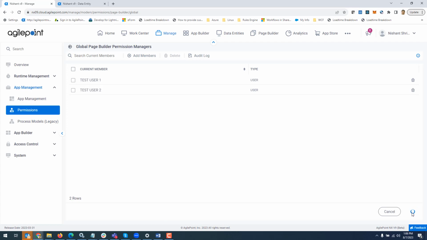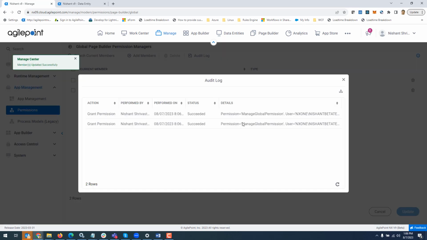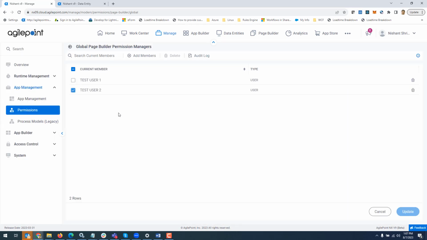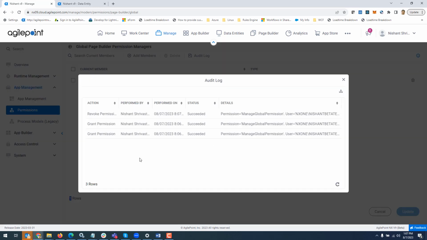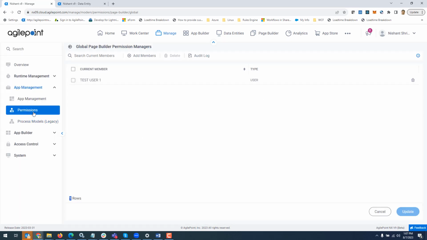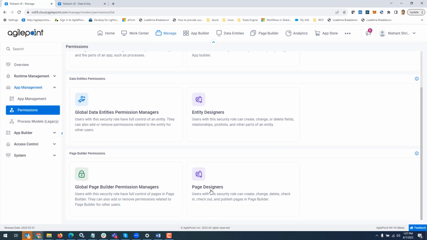Click update. And if I look at the audit log, I can see both of them were added to the manage global permission level, and the username is also logged. Now, if I go back, select a user, delete it, I can see the revoke permission action was recorded as well.